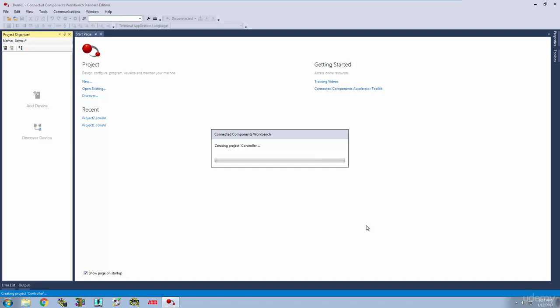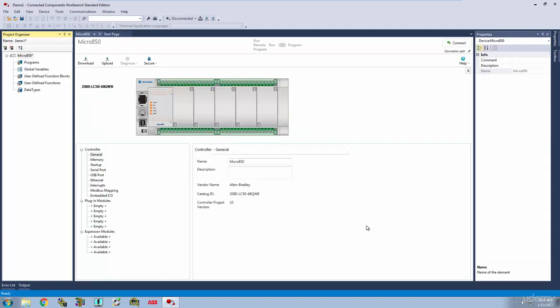And once again, it's going to do some thinking. All right, so now we've got a first kind of screen here showing us our system. And now on the left, we've got something useful in our project organizer. We can see our programs, global variables. Our global variables are going to be basically our tags.